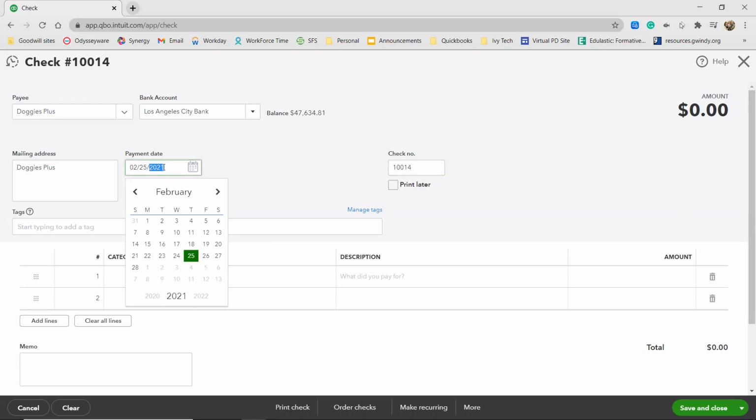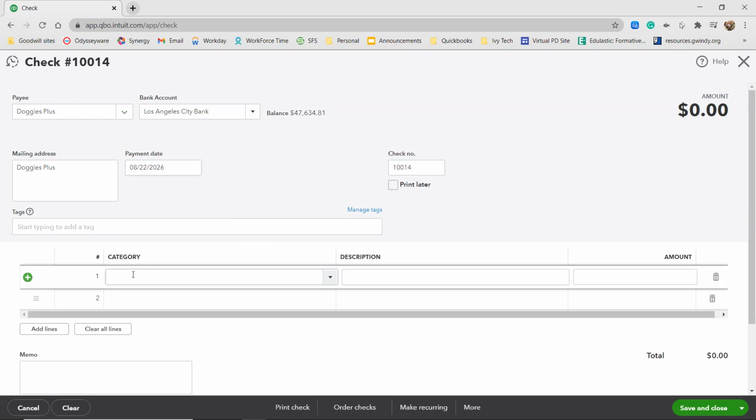The payment date needs to be 8/22/2026, like the textbook asks. Category here is going to be Pooch supplies. Make sure you click on Pooch supplies, not Pooch services. The description is going to be shampoo and grooming products. And the amount again is $745.45.